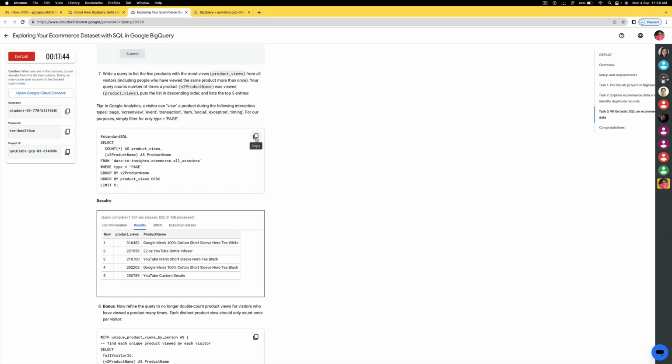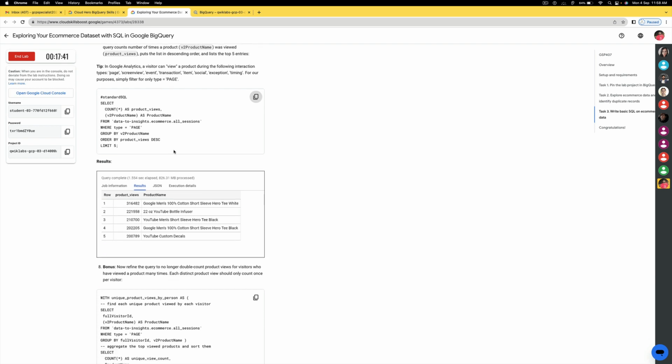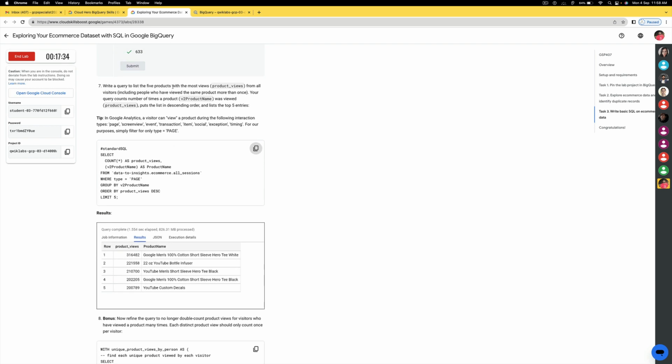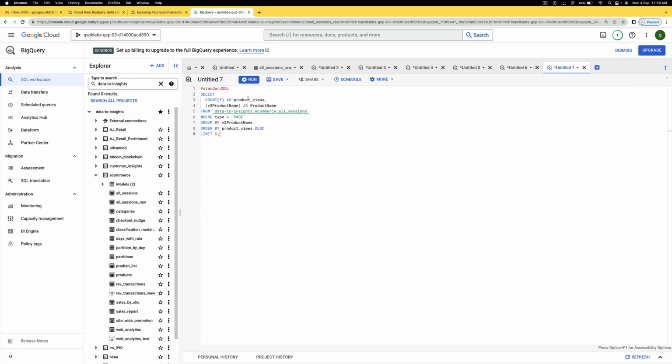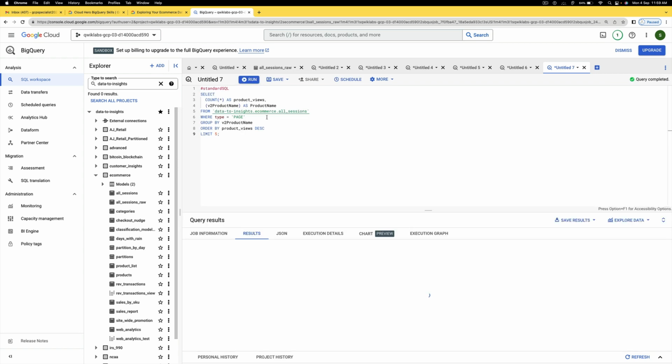Now check this next query: write a query to list the 5 products with the most views from all visitors, including those who have viewed the same product more than once. Your query counts the number of times a particular product was viewed. Put the list in descending order and list the top 5 entries. So let me check to validate. Count as product view from this, where type equal to page, group by, order by product view, descending order, limit 5. So this is the expected result.